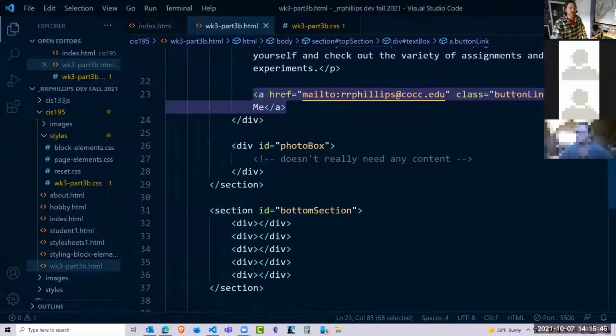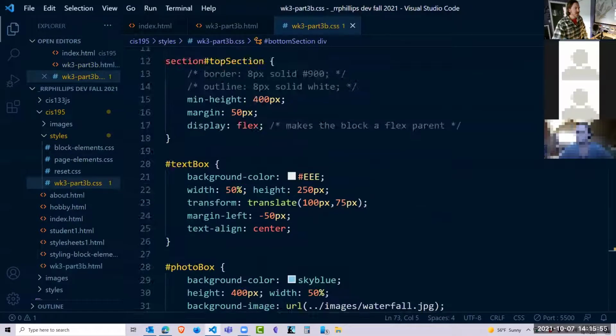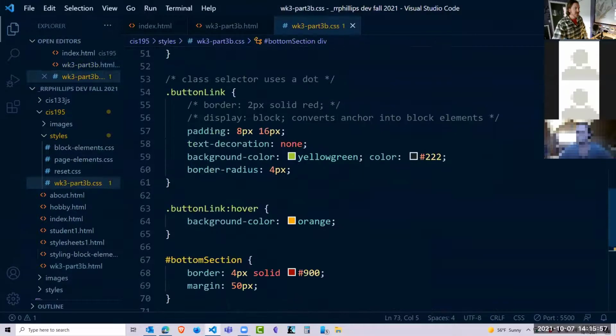Can't make the email look like a button. Okay, well, here's one key thing that I did. Definitely, it's got a class on there, button link. Notice the capital L. Of course, you probably would have caught that one. And then on my button link, there it is, dot button link. Because it's a class, that dot is important. Class selector uses a dot.